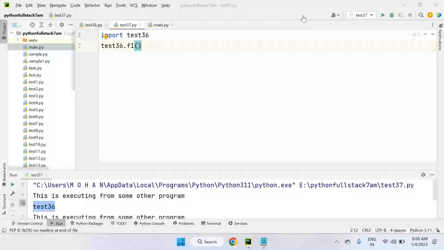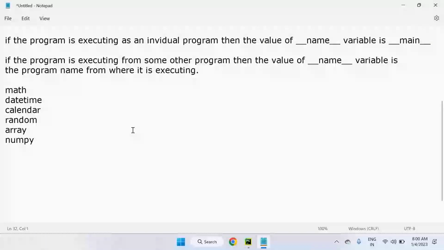So these are user-defined modules, but we have to discuss more built-in modules: math module, datetime module, calendar, random, array, numpy, and even in upcoming sessions we will discuss a lot of modules according to topic. For example, if you are going to run multi-threading programming, the threading module is required. Suppose you are writing regular expression programs, the re module is required. Suppose you want to create log files in Python, the logging module is required. And if you want to do serialization or deserialization, the pickle module is required.